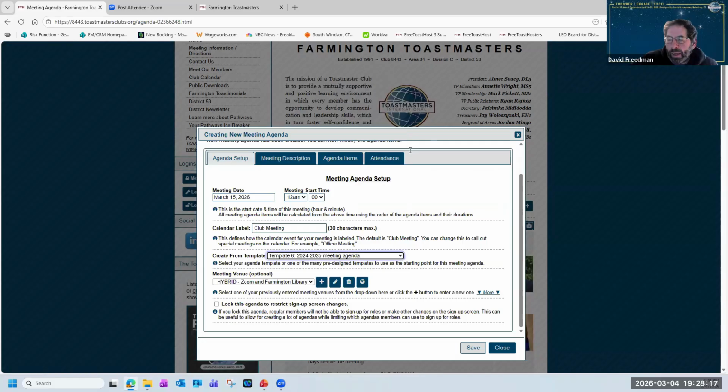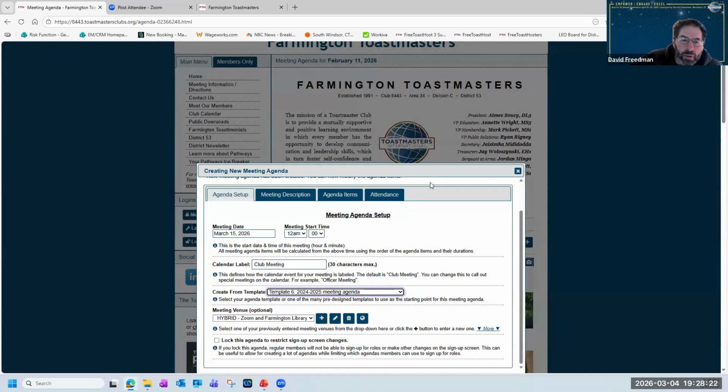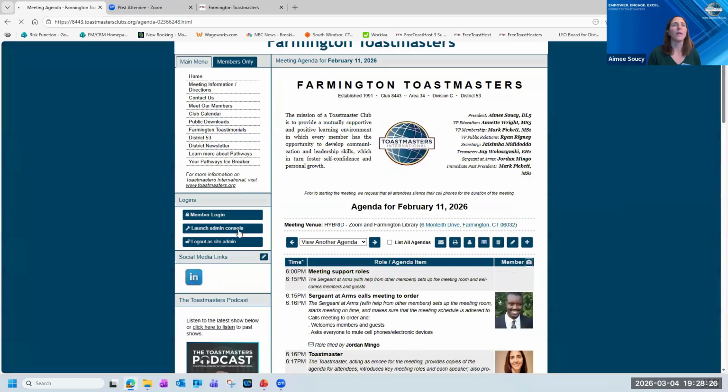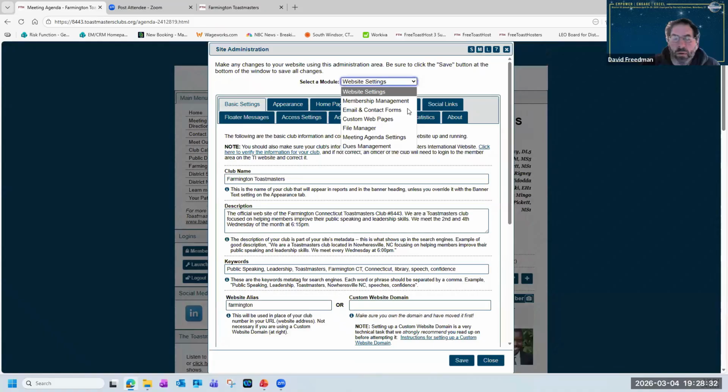Yeah, there's no option here. It's in the admin section under meeting agenda templates. So, oops, not in there. Sorry, you got to go to the admin. Okay, launch the admin console. Yep. And then go to Meeting agenda settings, yep. And the last tab is agenda templates.